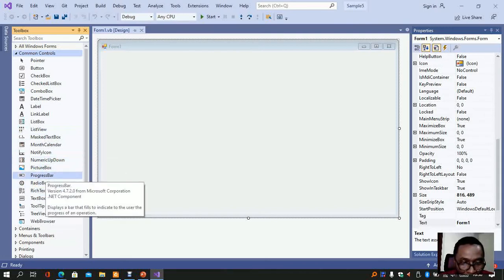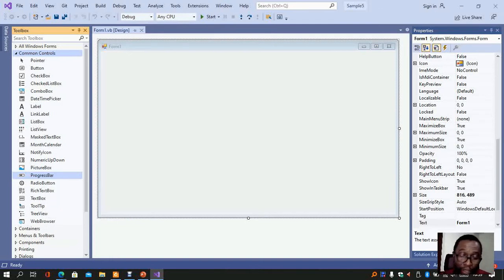Progress bar, we did say here, displays a bar that is to indicate the user progress on an operation. So progress bar, for example, when we're installing software, as software keeps on installing, the progress keeps on building up. So we can also have something close to that. Or when you want to load your program, it should be able to load.